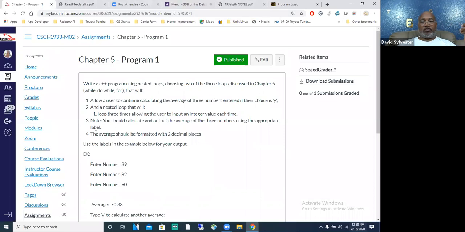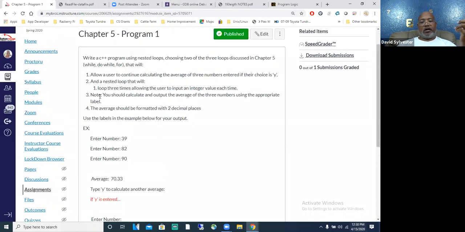Yeah. So this one, I told you, and this is kind of tricky now, because this is a nested loop, but we kind of looked at it. Write a C++ program using nested loops, choosing 2 of the 3 loops discussed in chapter 5. Okay, the while, the do, or the for. Just your outer loop. The outer loop should allow a user to continue calculating the average of 3 numbers entered if their choice is Y.